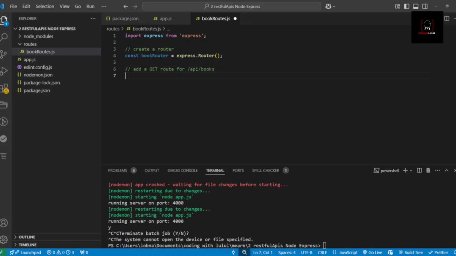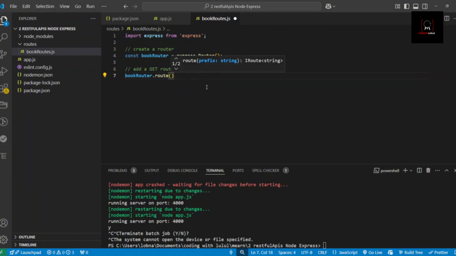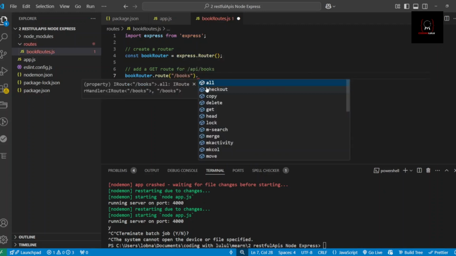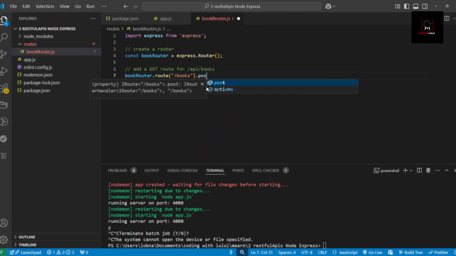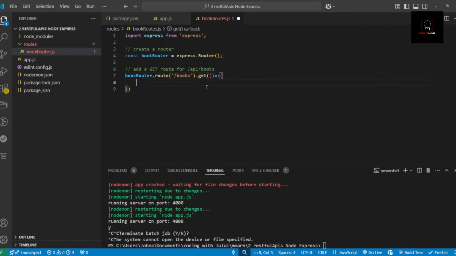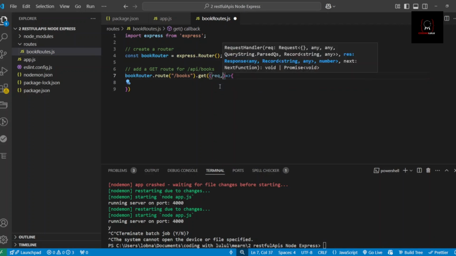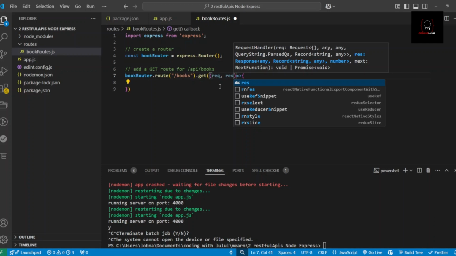To do that, it is very simple and straightforward. We use the instance we created for the routes, book router, then you use route, and then you can define your route or the endpoint. So it will be /books, then .get, or whatever method you want. You want get, you want post, whatever you like. For now we are doing get. Inside the get, we will define an arrow function that takes in two parameters: the request you are getting and the response you are sending back.